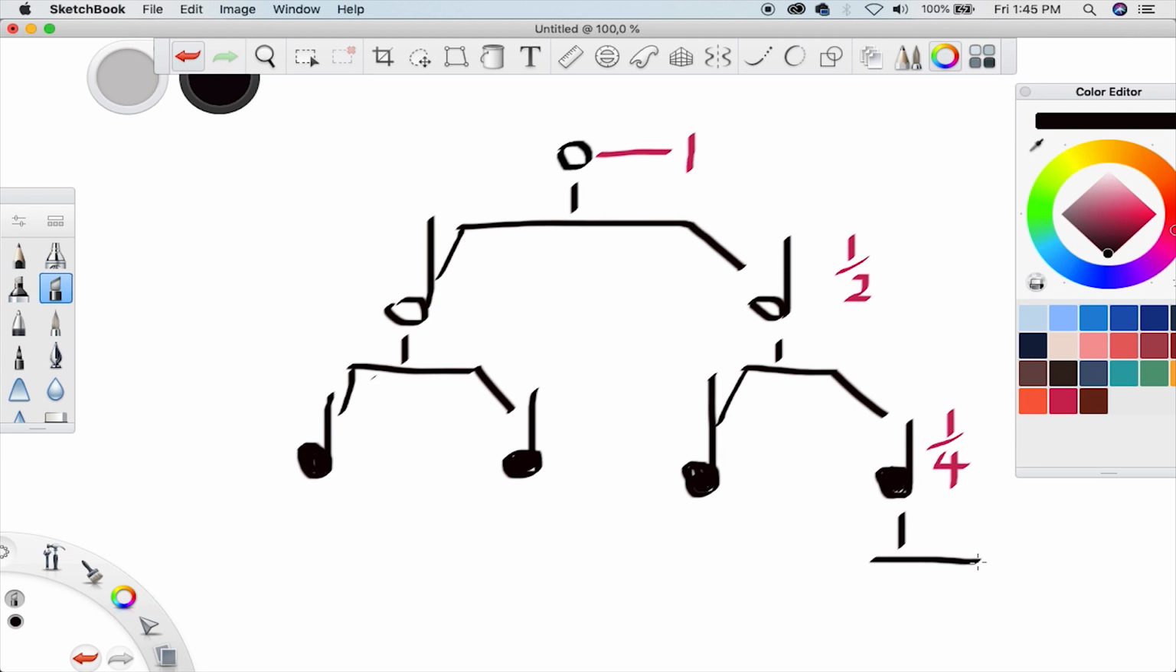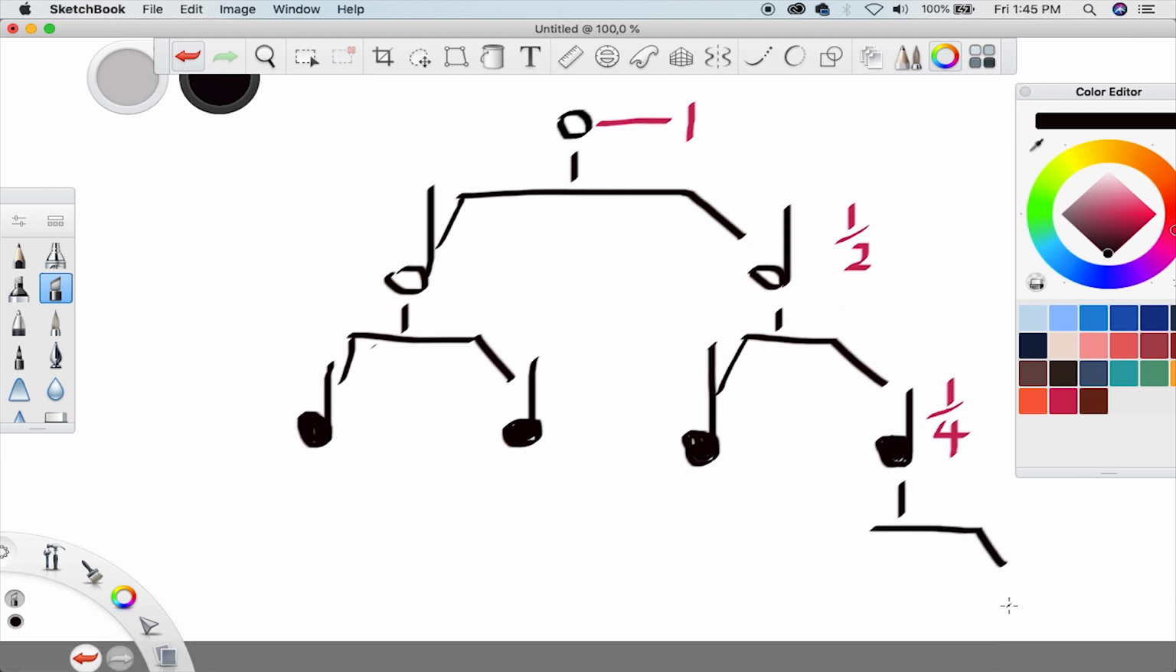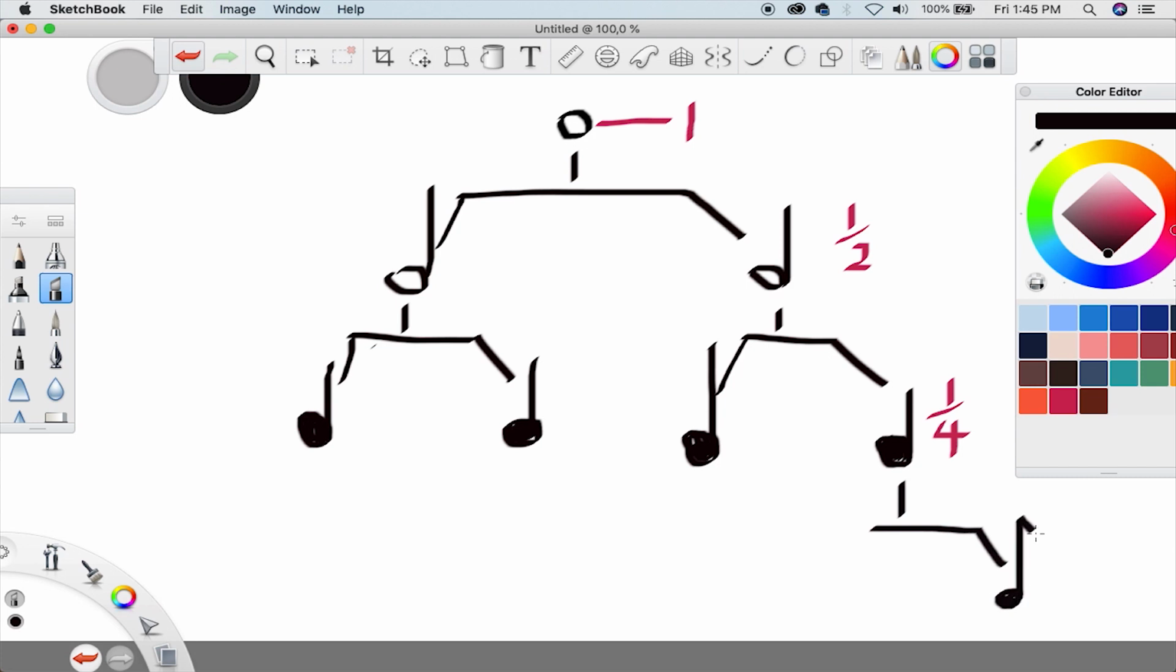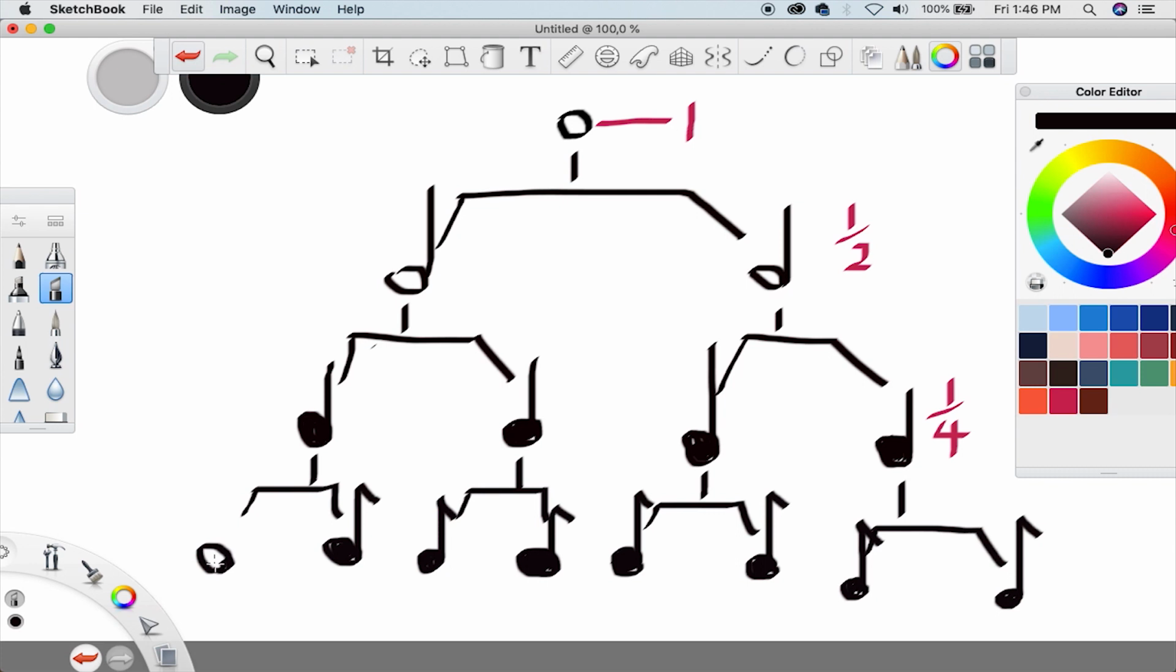You get 8th notes. One over 8. And that's how you keep going. Now from the 8th notes, when you divide them into 2, you get 16th notes. Let's ask ourselves, how do we apply this in producing music?